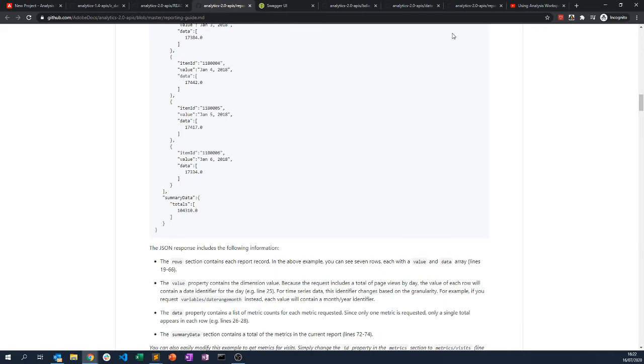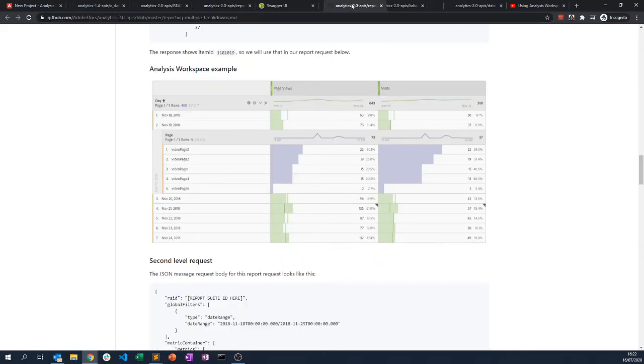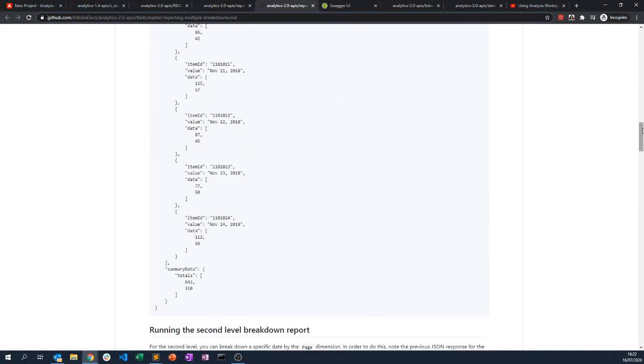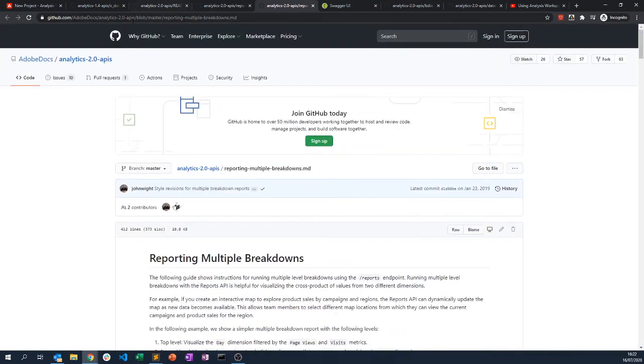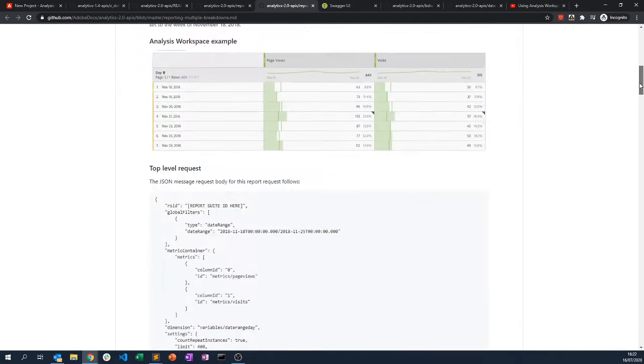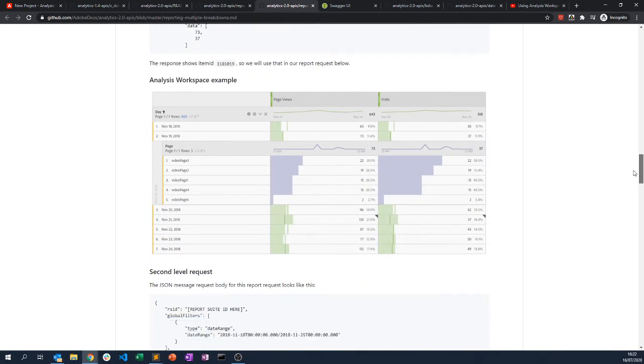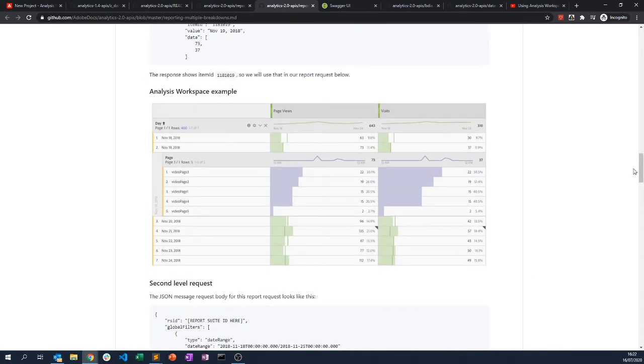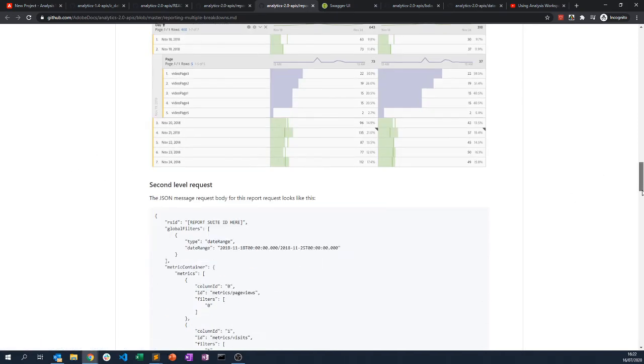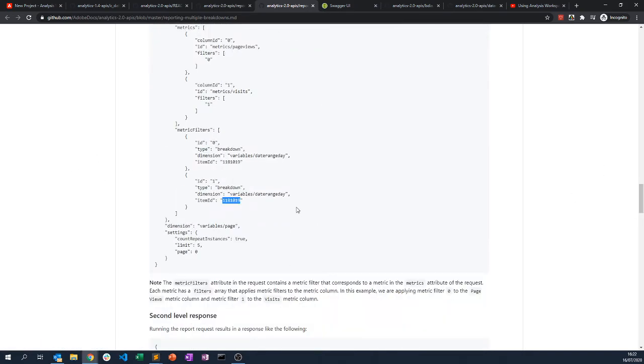There is normally actually a complete example. If you go to the Adobe 2.0 API reporting multiple breakdown, there is a full GitHub page going through that exact example. I mean, not that exact example, but they take the day and the page. I took the months. You can read that.